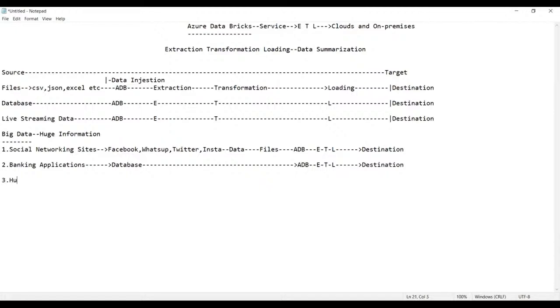Likewise, you can also get human generated data. Human generated data is very rare. Human generated means the data generated by you and me. Same process: human generated data will again be accessed into ADB.